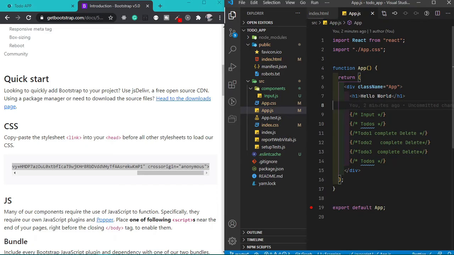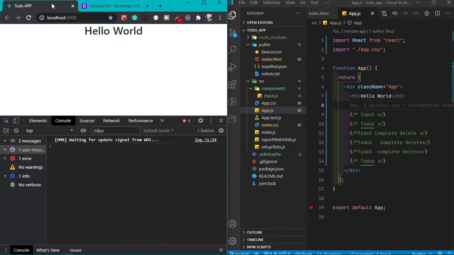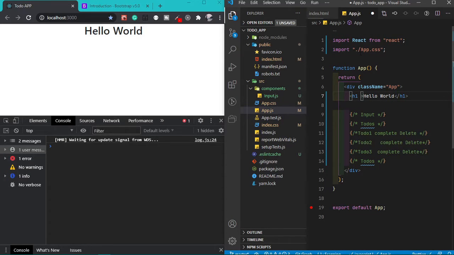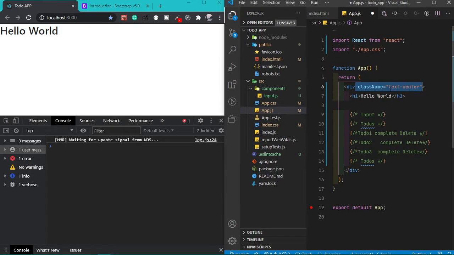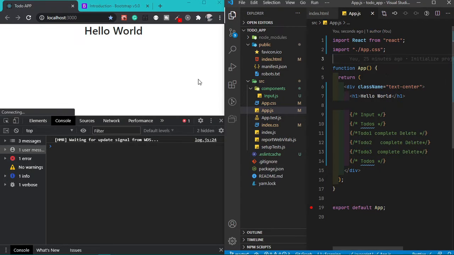So how do we know whether it is imported or not? You can just write className as text-center. Okay, I think it is available. I just go back and use text-center. Yeah, so the CSS is working.